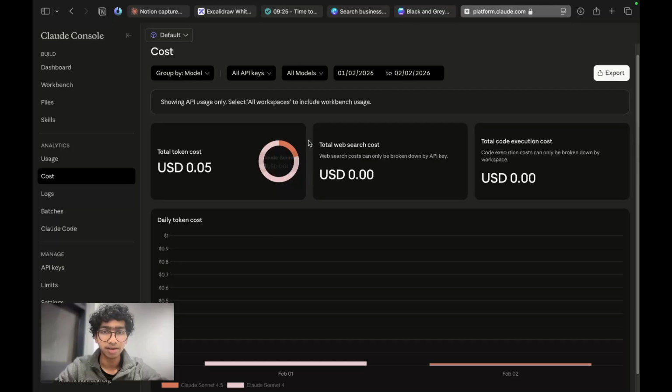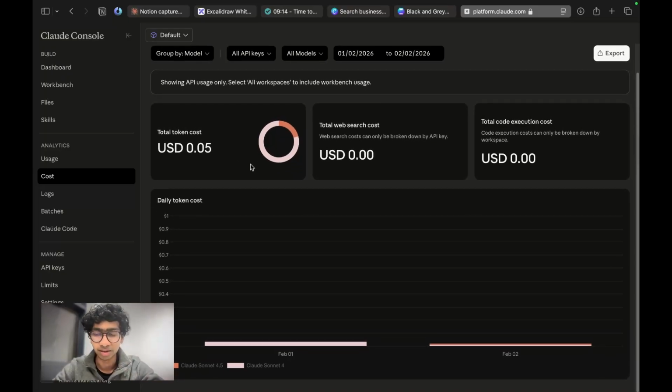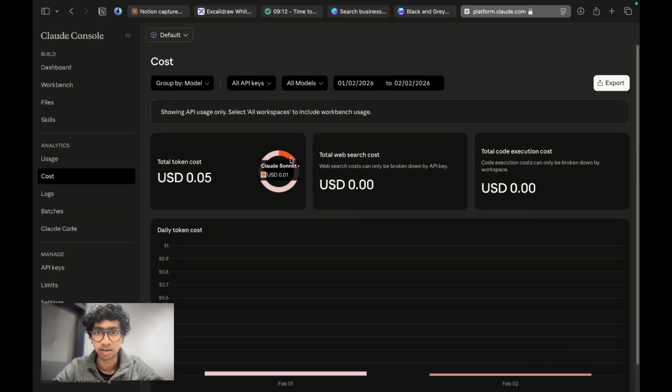But as you can see, I've worked with it for like 2 weeks or something, and I actively work on this, but still it's just been like 5 cents, which is really cheap. So this is very economical.